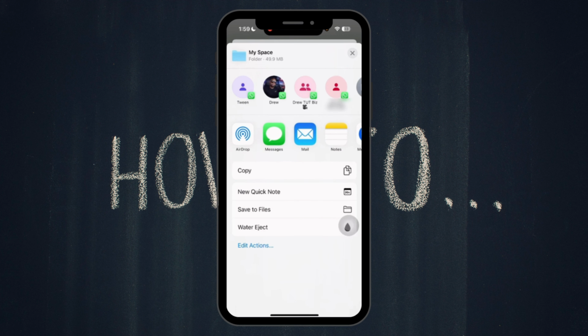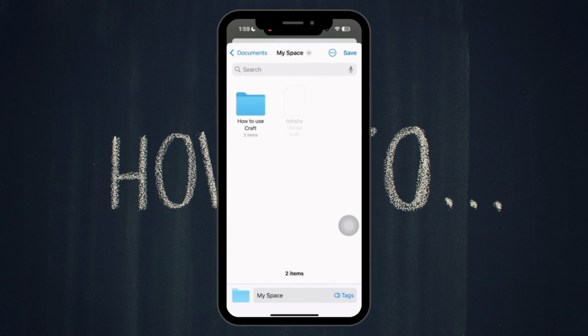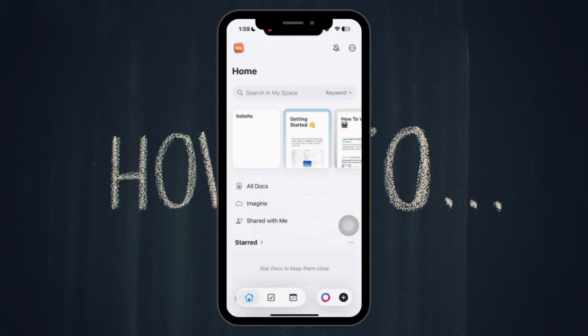If you want to keep a copy on your device, simply click Save to Files, select a folder, and click on Save. Now your document will now be exported and saved as a PDF. And that's it. That's how you export a document as a PDF in Craft on iPhone.